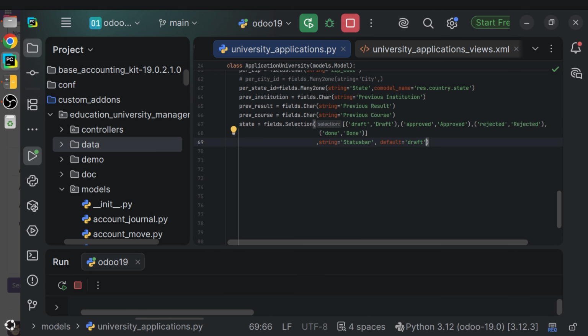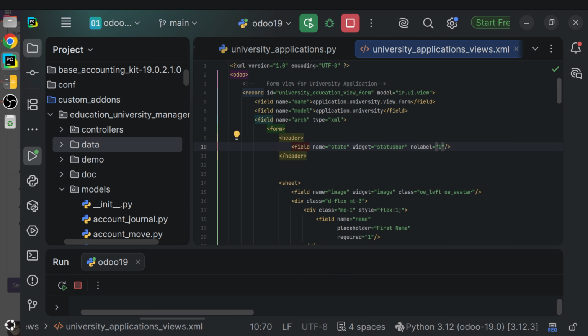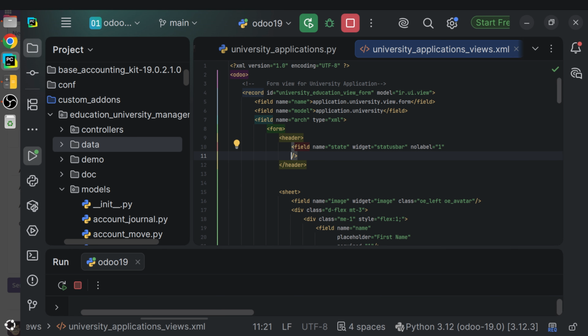draft. Afterwards, you can move on to the university application views, and in this case, I want to set it as clickable. For that, I'll be choosing a parameter called options. And once it's done, you need to open the curly braces, and inside that, I'll be providing a key called clickable, and it has the value 1. So when you set it as 1, you can click it.